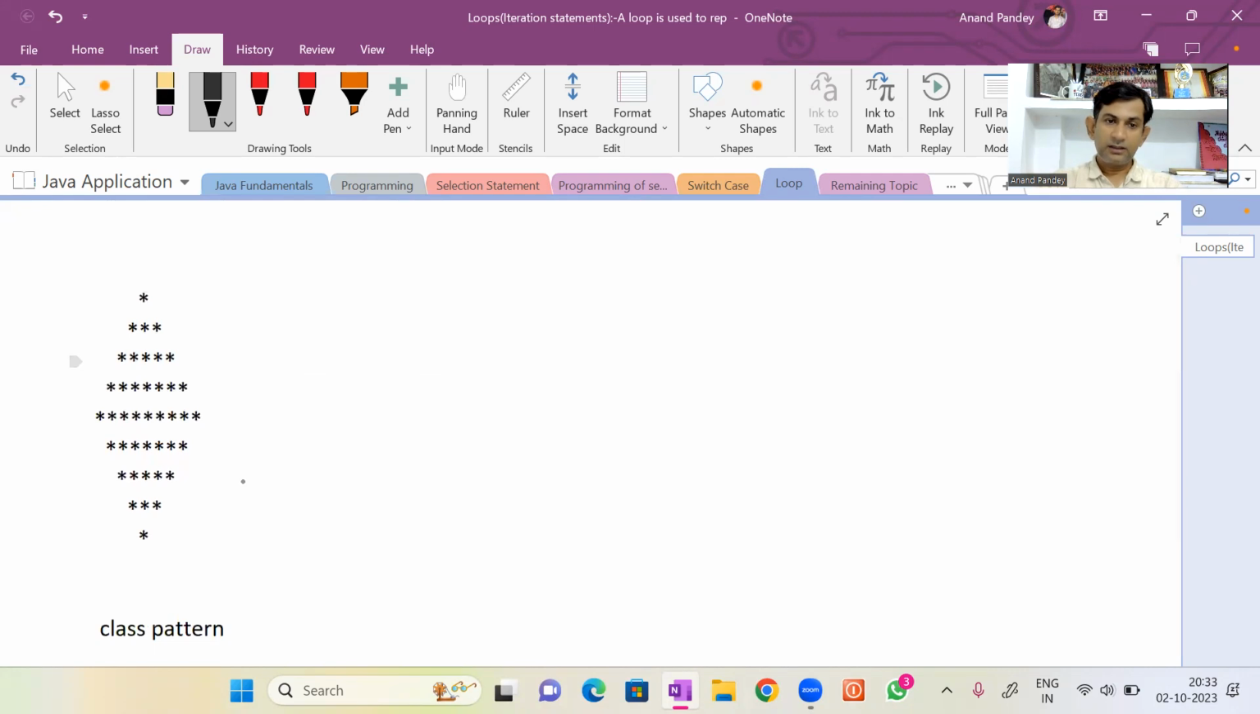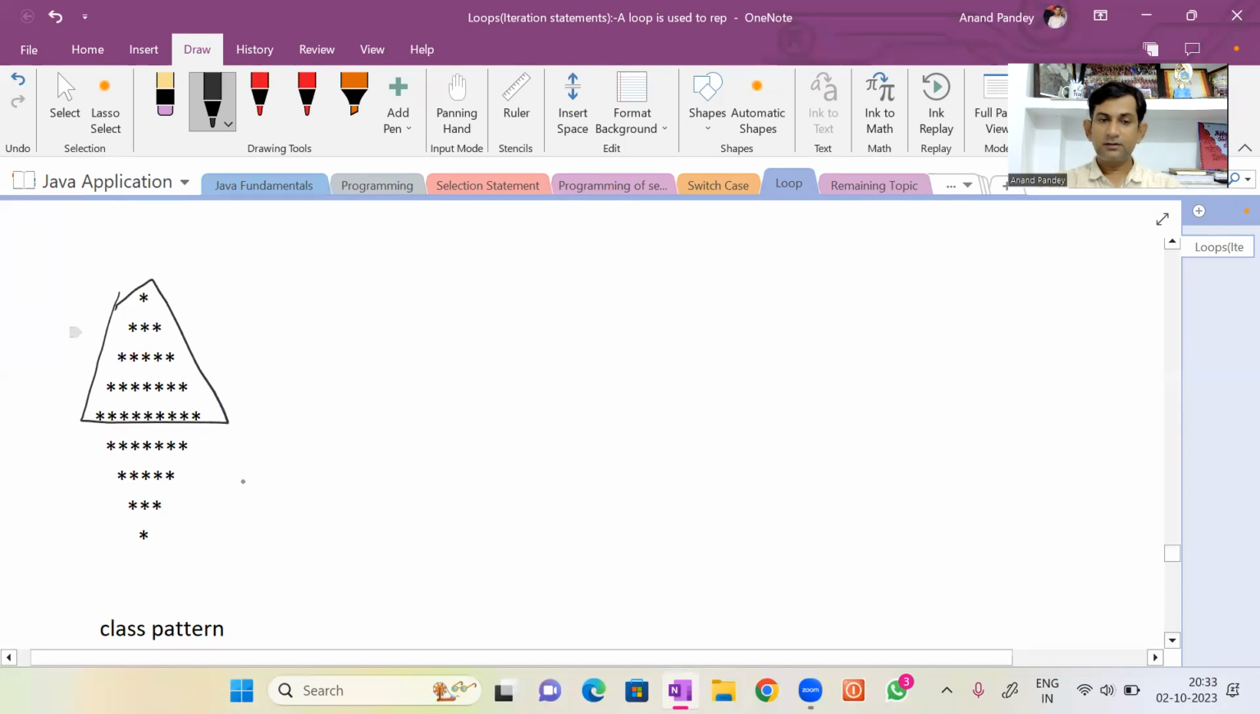Same thing. Here also we'll divide the pattern into 2 parts. First part from here to here. Okay, how many spaces in the first row? In the first row we have 4 spaces, then 3 spaces, 2 spaces, 1 space, and 0 spaces. Okay, like this. And stars we have started from 1 and we'll go up to 9. So this part, and the second part will be this.